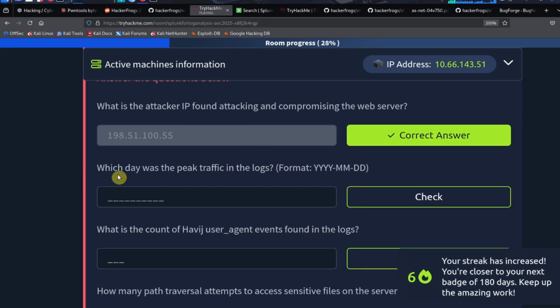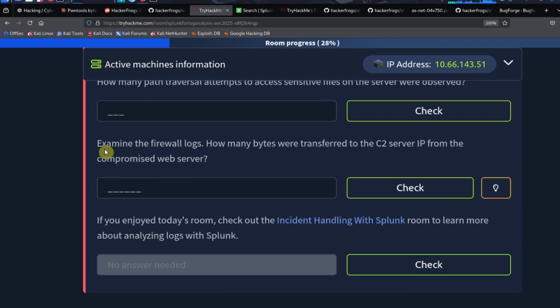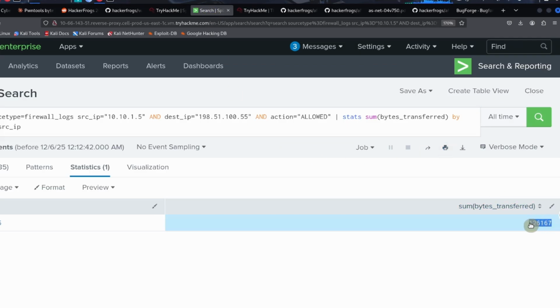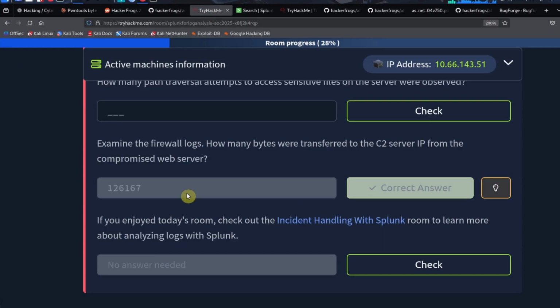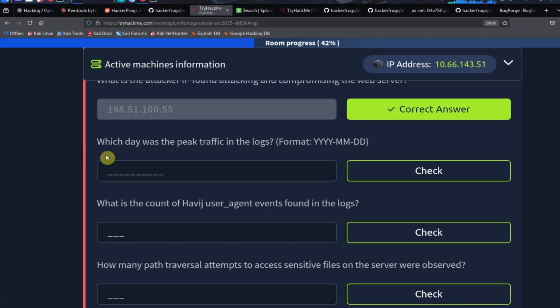Okay, so which day was the peak traffic in the logs? Before we answer this question, we're going to go down to the last question. Examine the firewall logs. How many bytes were transferred to the C2 server IP from the compromised web server? The reason why we're answering this right now is because we've got it up on the screen. I'm just going to copy this and paste that in. Okay, so we'll answer the questions now in order.